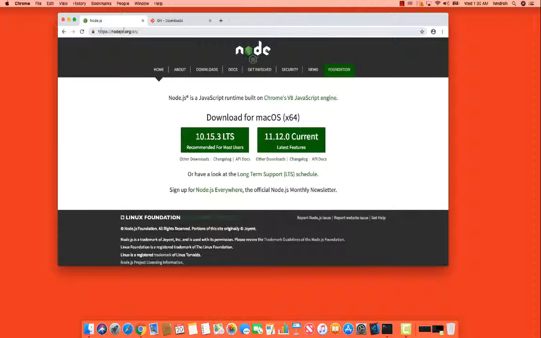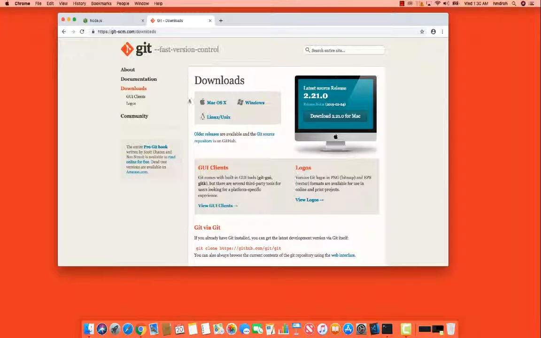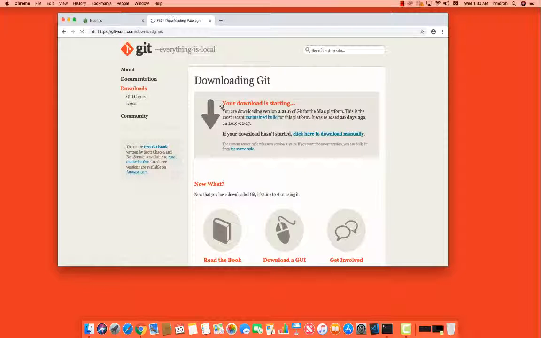If you go to nodejs.org, you can download Node.js 10.15. It will also have npm. You can use your own method if you want. You can also install Git. I'm using Mac, so I can download the Mac version. Because I already have it downloaded and installed, I don't need to.